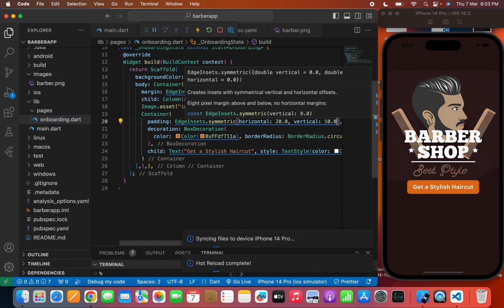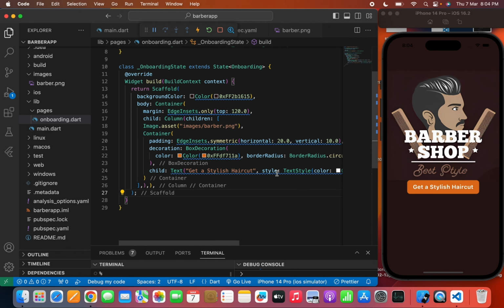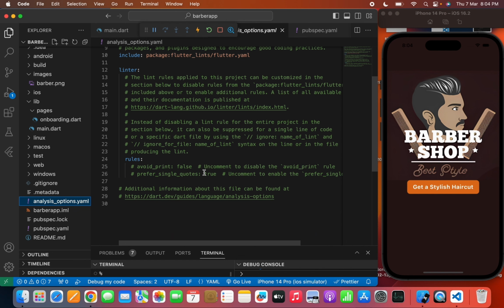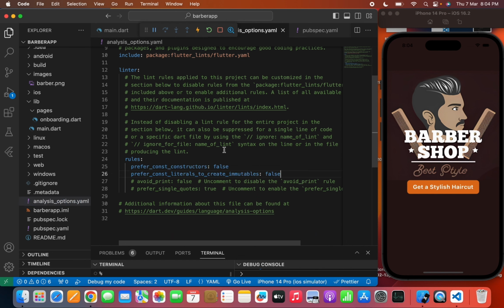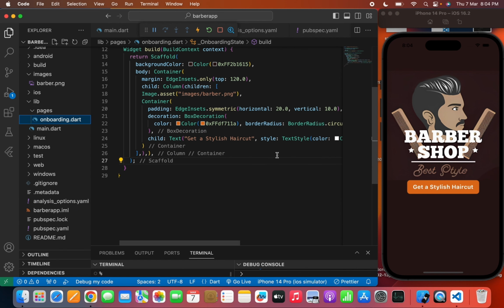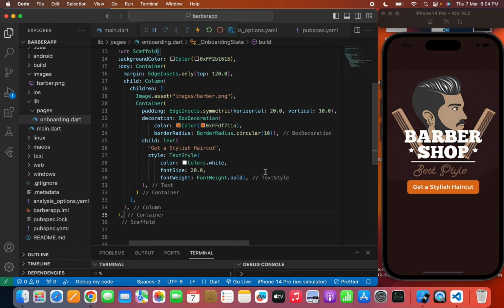So you can see blue lines under the code which doesn't look good. So if you want to remove these blue lines, then you already know that we need to add two lines in our rules section in the analysis_options.yaml file and it will almost remove these blue lines from here. Now it looks good and it's more clear to code on VS Code. So here it is done.